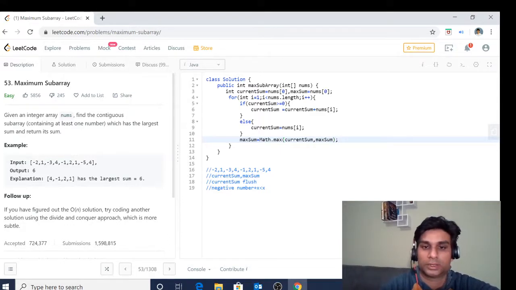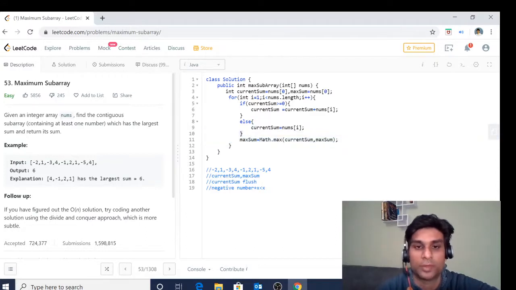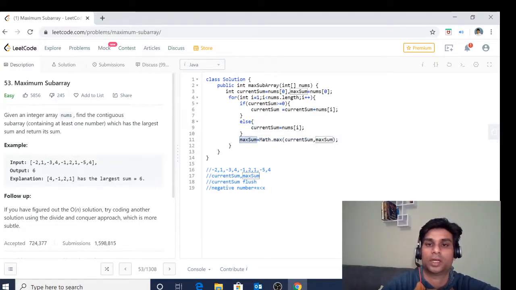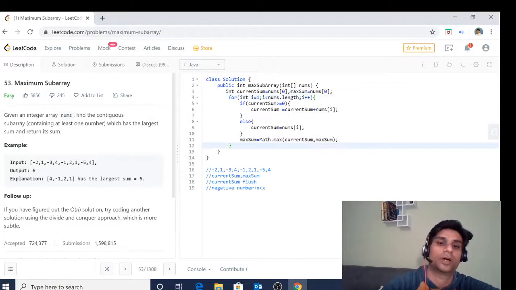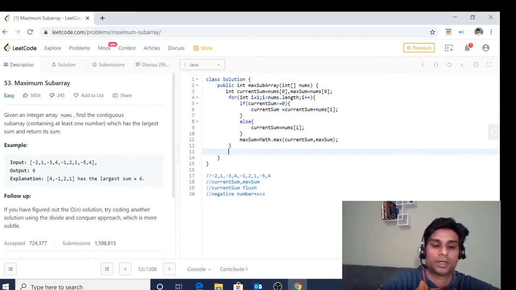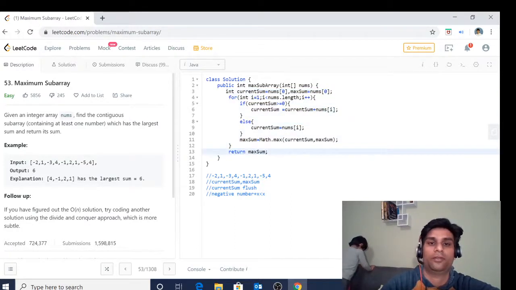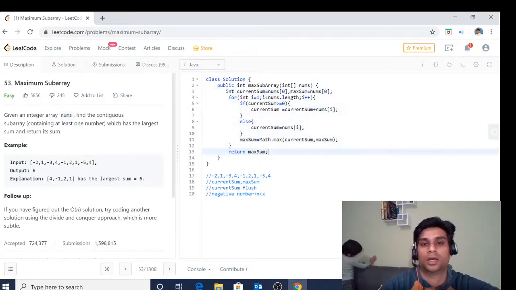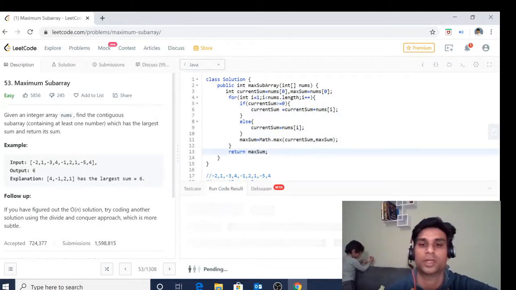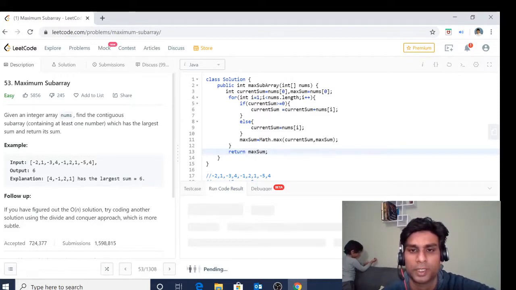So this way we have the maximum sum in max sum, and obviously when the one pass completes, when the loop completes, we just have to return the maximum sum, and that will be our answer. So if you see, this problem slightly has a dynamic programming approach. Let's run it first before we talk about the complexity and all.